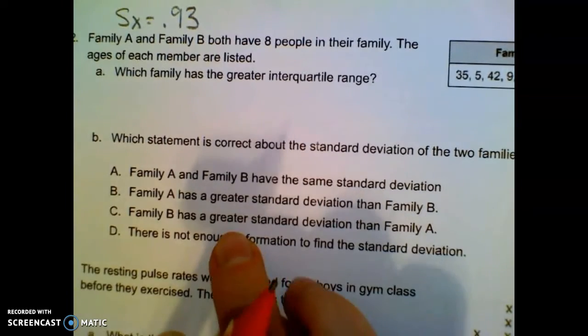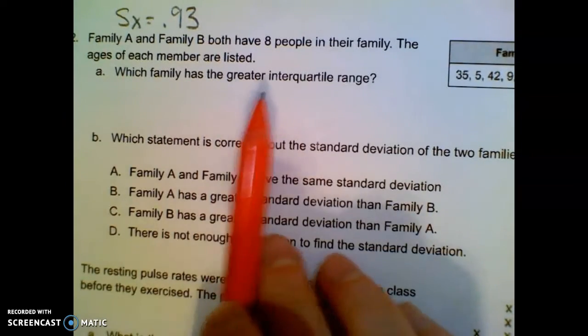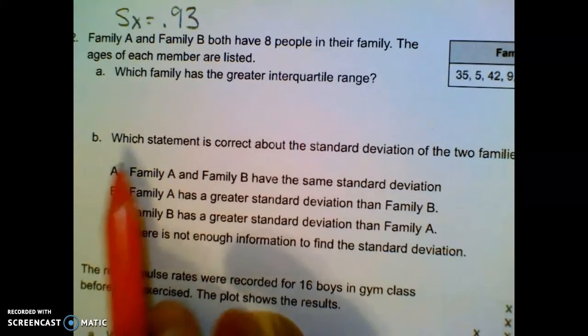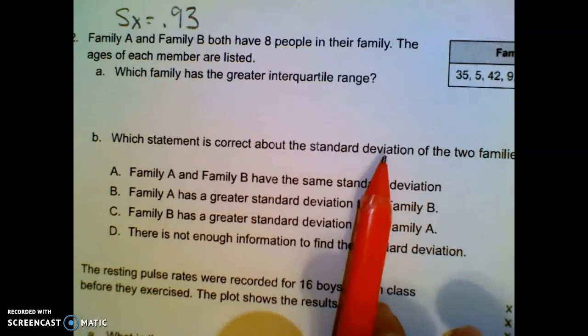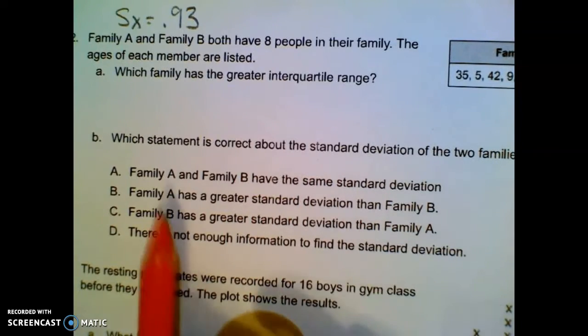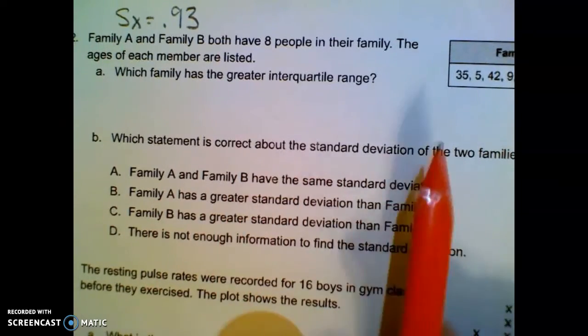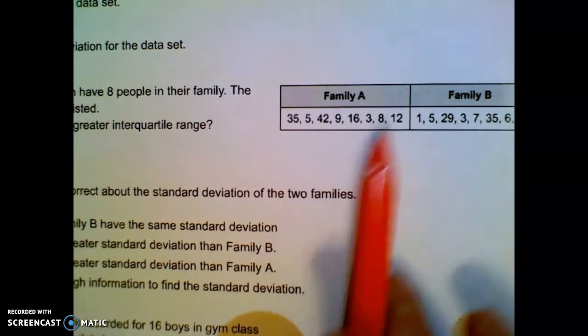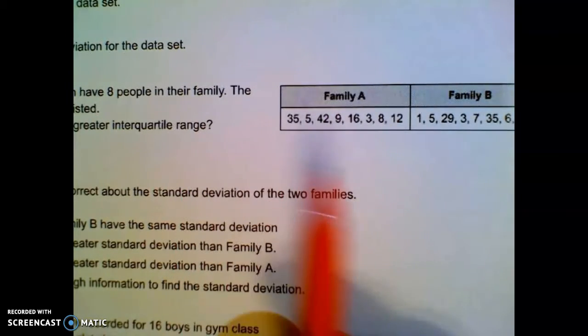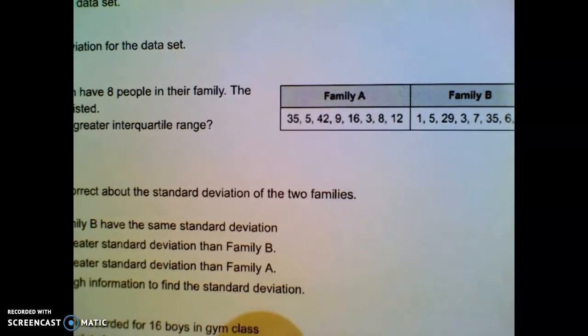I'm just going to read what I have to do so I can calculate one time. So I've got to find the interquartile range. Also, which statement is correct about the standard deviation? So I need to find the standard deviation for family A and family B. So I can just go ahead and type information in for family A, find the interquartile range, and find standard deviation all at the same time.